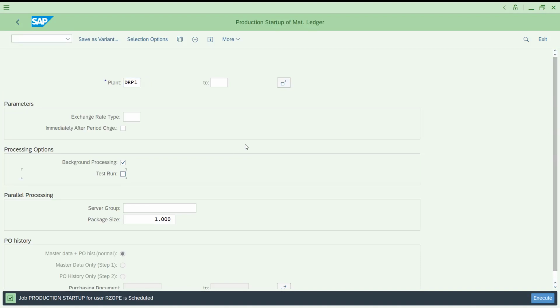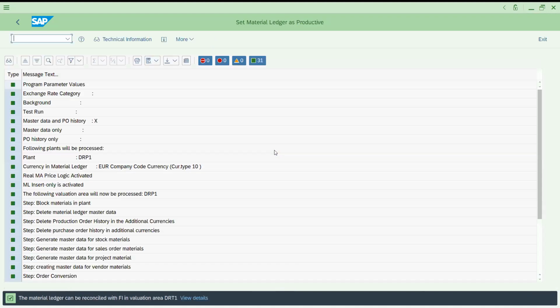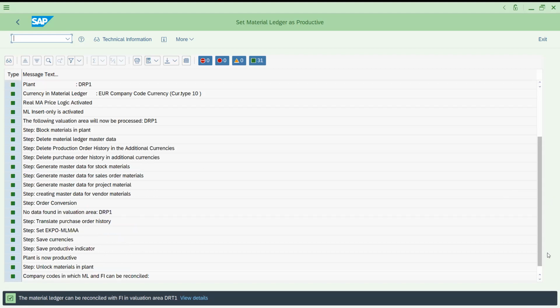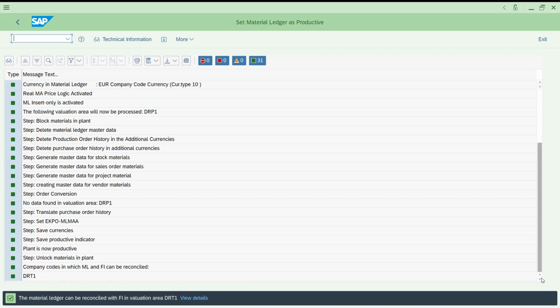Okay, let's try to do this: take out the test run. Probably if you don't want background processing, you can do this. Let's try to execute now. So now you can see different messages are there. You can read this. This is plant, and the plant is now productive, right? This is the error we got. You can read all other relevant messages.